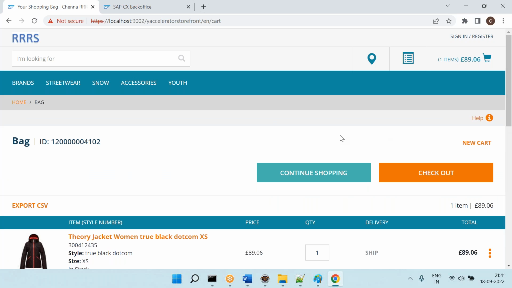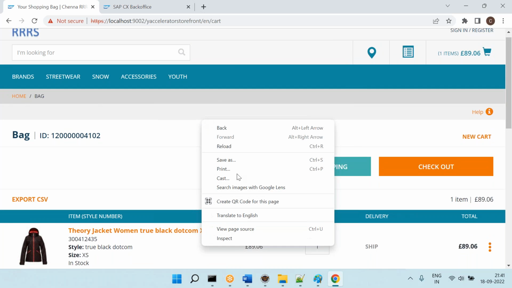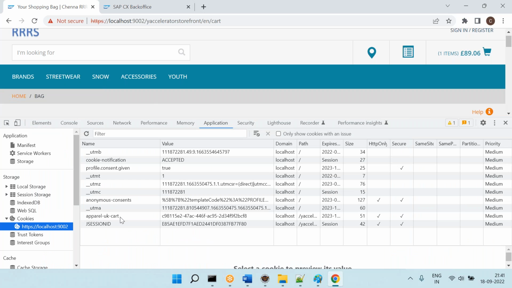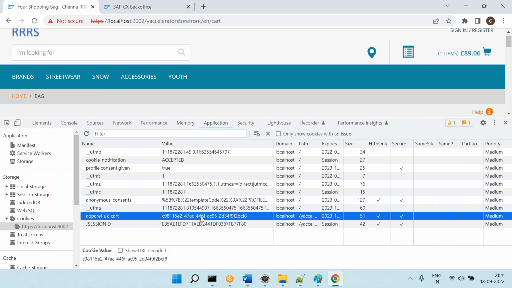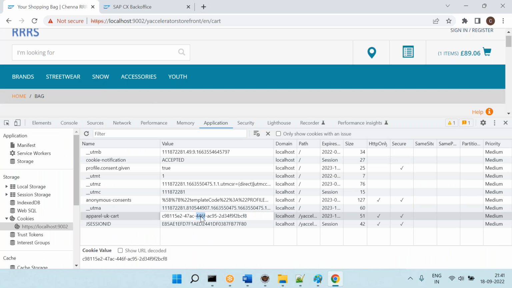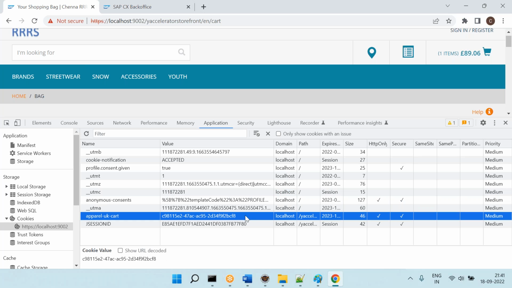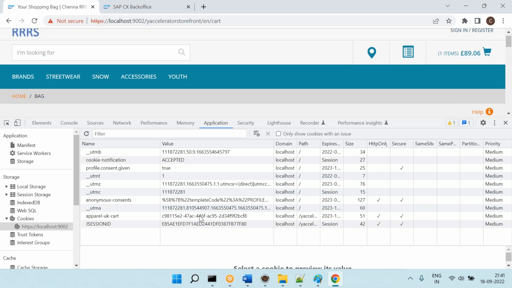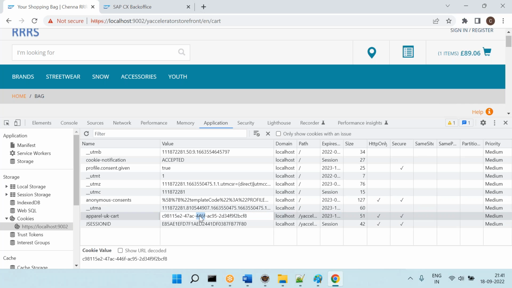Can you guys pay attention? So we have a JSON ID, and we also have one more entry which is like an apparel UK cart. Now let me say I will interrupt this. Can you please observe here? I interrupted this and refresh it. Okay, still it is retrieved, and even though you interrupted, nothing happened, and you are able to retrieve the cart, and this value will be fetched again.